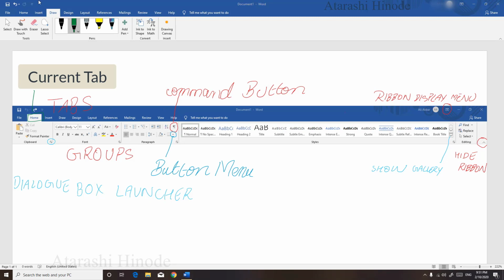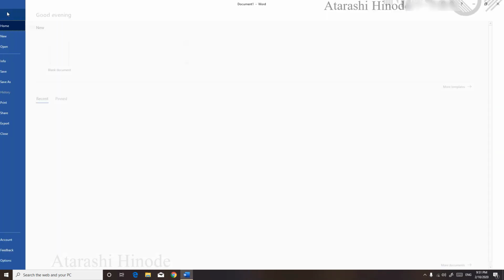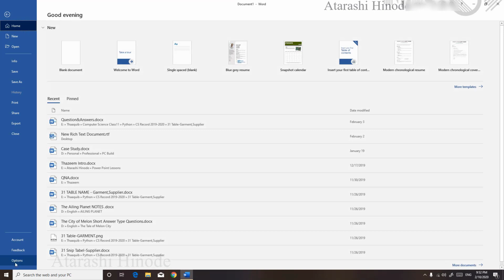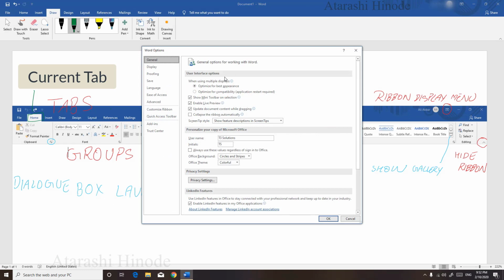Now let's go into our main topic of customizing our personalized ribbon, with only our required tools in it. So we are going to select only the commands that we use daily or that are most commonly used for our ease of access. First we have to go to File and then go to Options, which is at the bottom left.